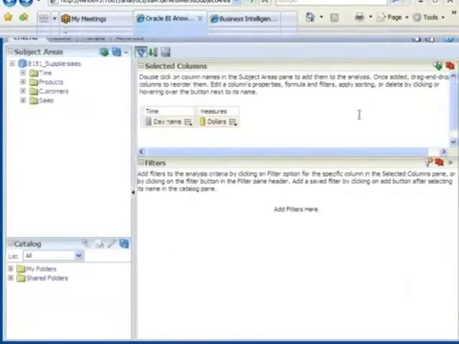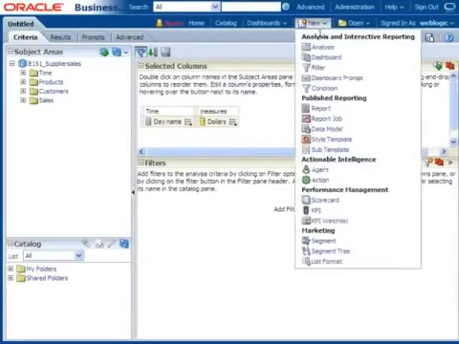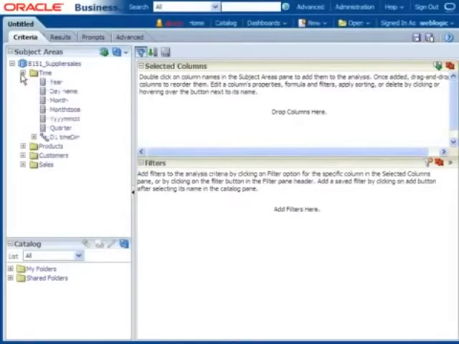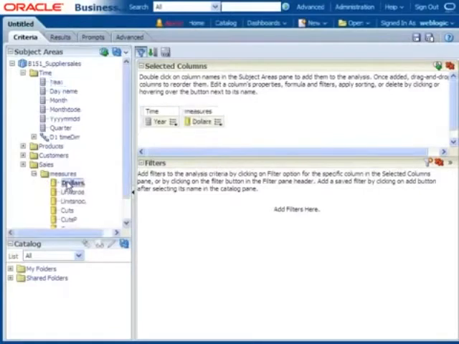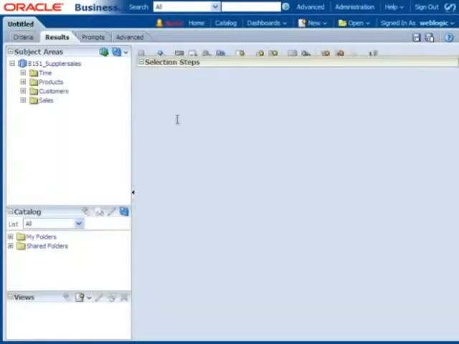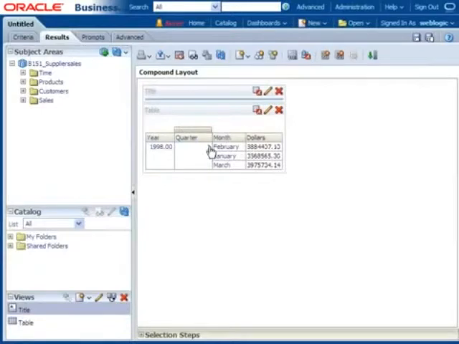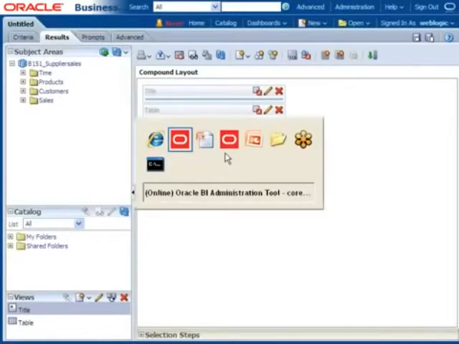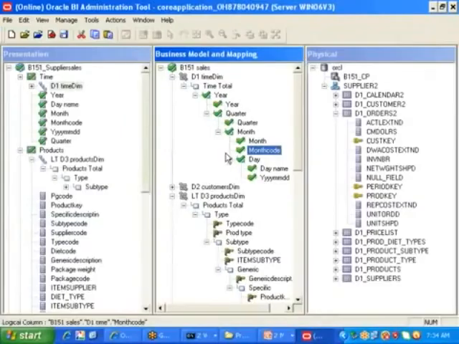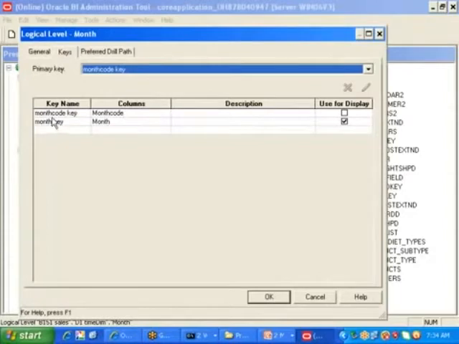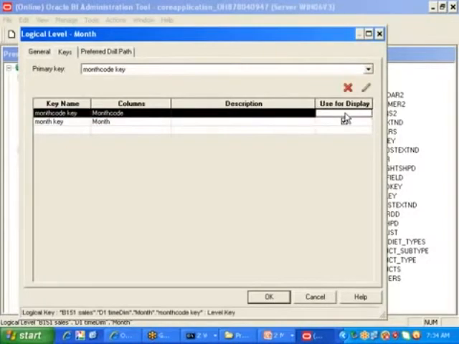Let me give my requirement once again clearly. New column, new analysis. B151 supplier sales. Click on OK. Then my requirement is, whenever I go for the year column, then dollars column, click on results. If I click on year column, then I go to the quarter. If I click on quarter, then I go to the month. I don't want year month, I want month code. What can I do? Tell me. Double click on month level, yes. Go to the key tab, okay. The month code column we need to make as the display column.